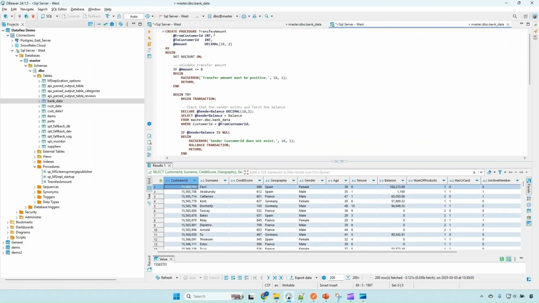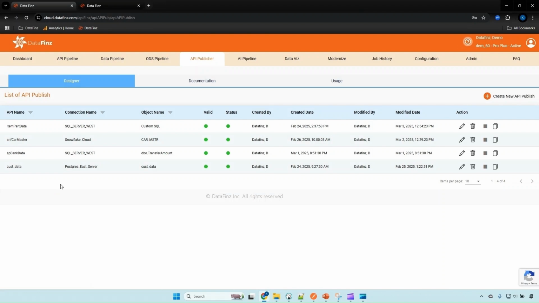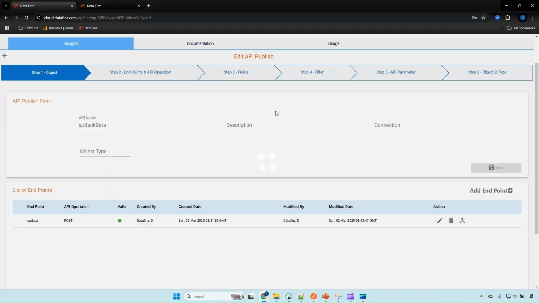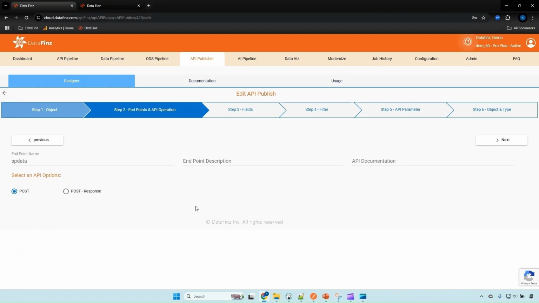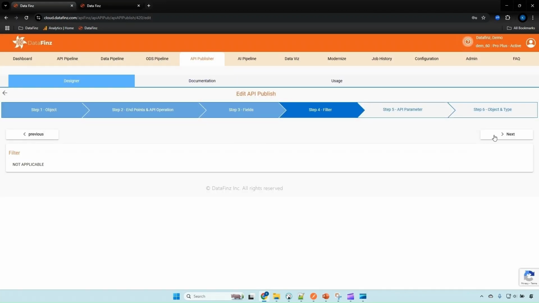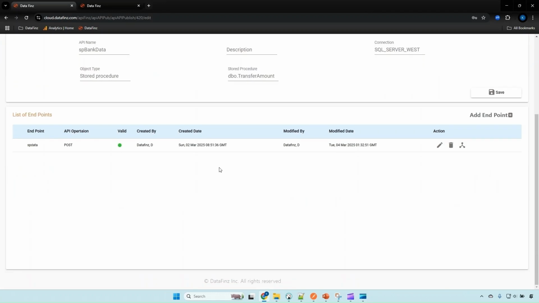We have an example stored procedure that transfers an amount from one account to another. The user begins by navigating to the API publisher, selecting the designer option, API name, and choosing the relevant object connection and object type. Next, the user can create a new endpoint, give it a meaningful name, and select Post as the API method from the available options. The user then selects the required field names, filters, and the required input parameters to create an endpoint.